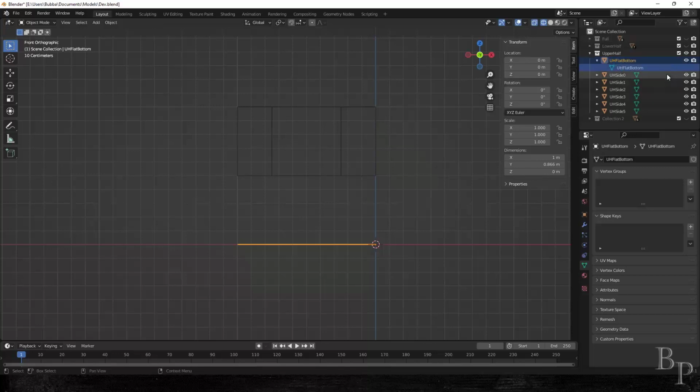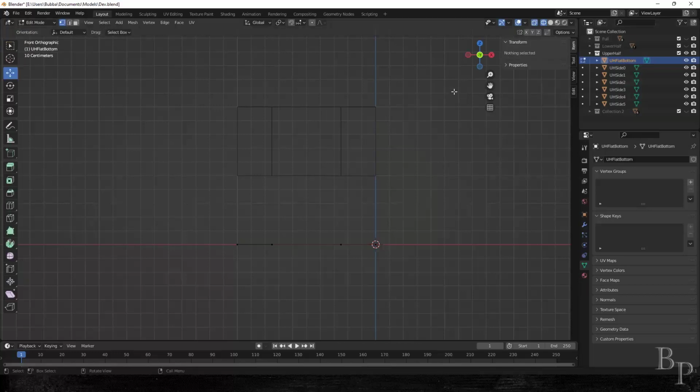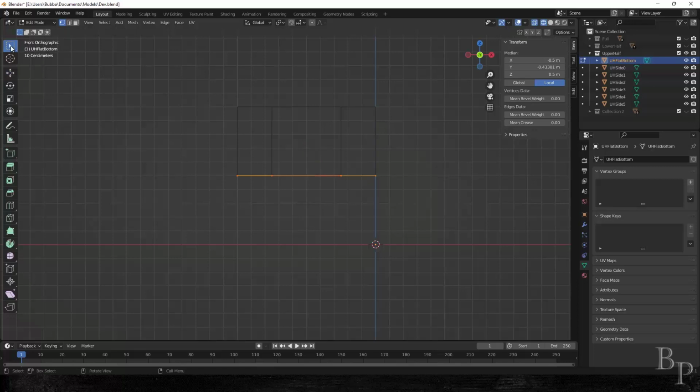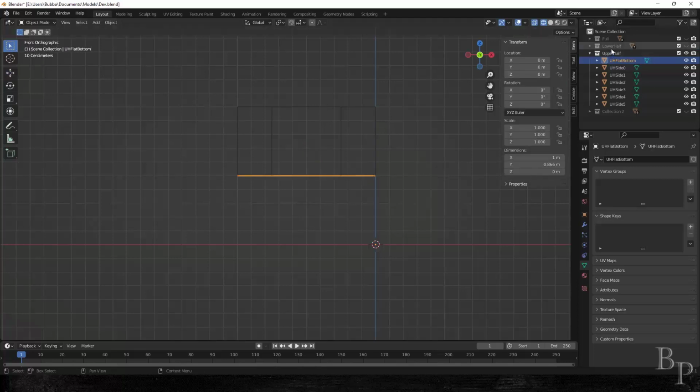Really appropriately, I guess it should be side 7, but now with UH flat bottom, I click off of it and I click back on it, so I know that Blender has selected the new part. It doesn't always do that. Hit the tab key, hit the A key to select all of it, or just type in 0.5. That puts it on the bottom. Hit the tab key again, and it's good.